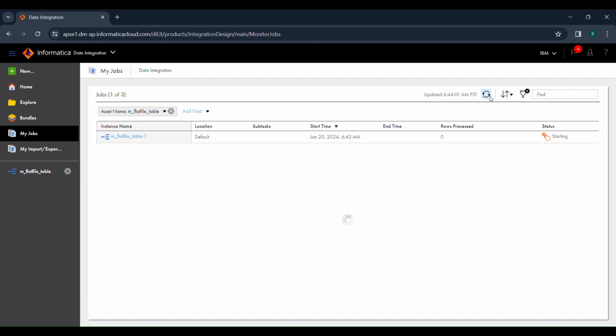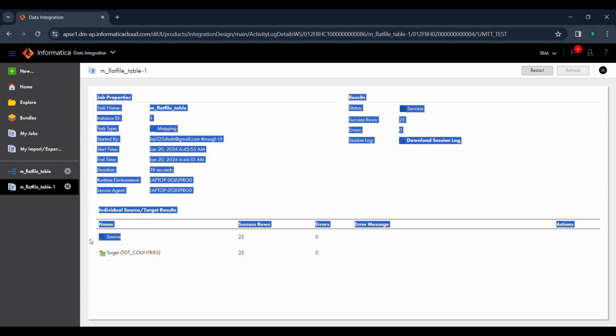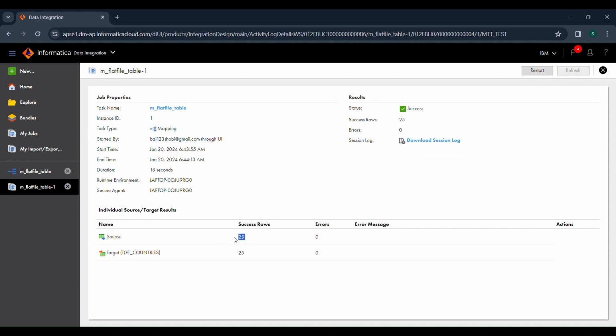Just refresh this page. Now see here, the rows processed: 25 rows are processed. We can see the source record is 25 rows, and the target has 25 rows populated. So this is a flat file to table load. Now we can cross verify with the help of Oracle SQL Developer.